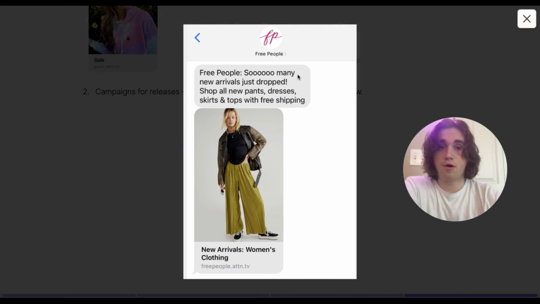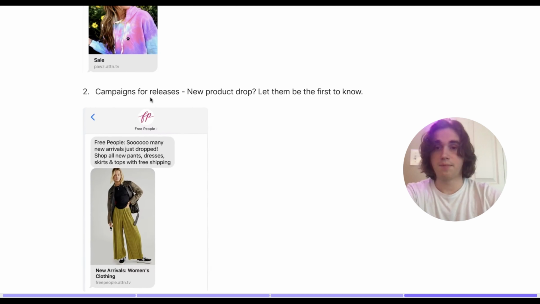They said, so many new arrivals just dropped. Shop all new pants, dresses, skirts, and tops with free shipping. So they give this incentive. They let these people know that there are a bunch of new products that are dropping, and then they actually give them a picture in the link of what these new products look like. So again, very relevant, very useful to them, and these perform super well because people get excited about new releases, especially when you give something like free shipping. So campaigns for releases, another thing that you should be doing.